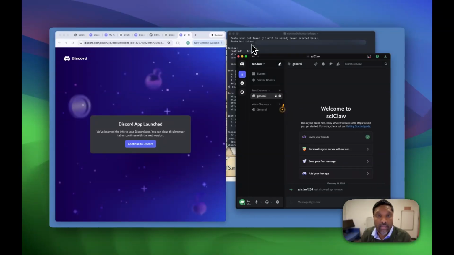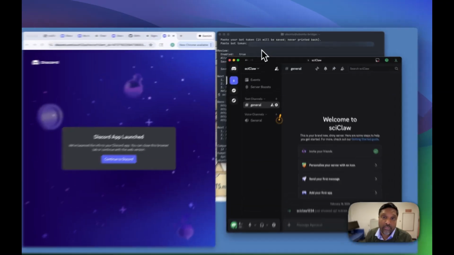The final step is to go back to your terminal and to start the sciClaw gateway so you can start to send and receive messages.